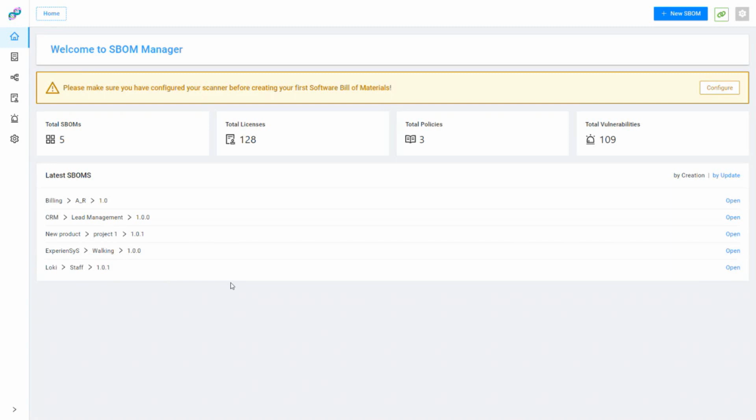But in this case, you can see here on the home screen, I've just got a quick summary of what's going on within my SBOM Manager. I've created 5 SBOMs so far. It gives me a summary of the total number of licenses, the policies I have available, and the total number of vulnerabilities across my SBOMs. So let's show some of the fundamental key capabilities of the product, and we'll see how it works in action.